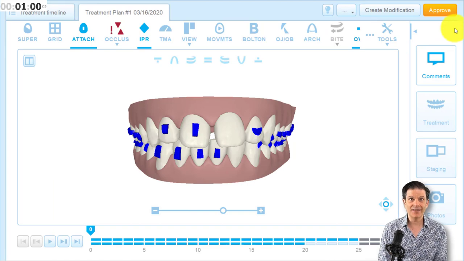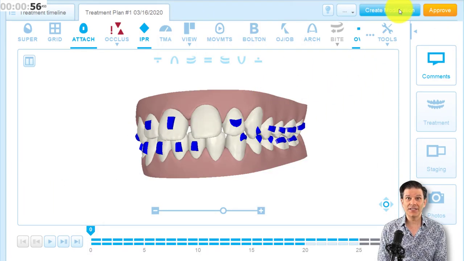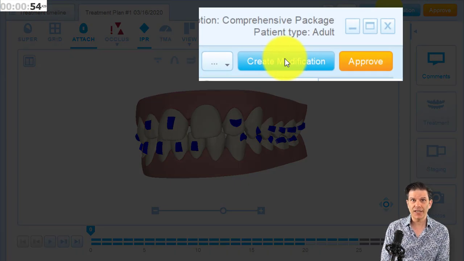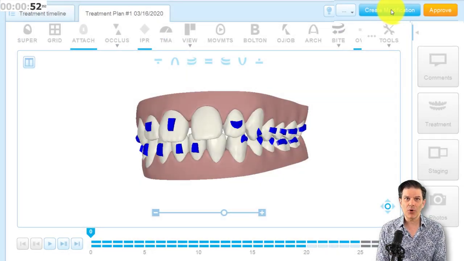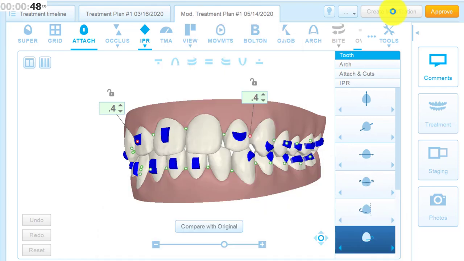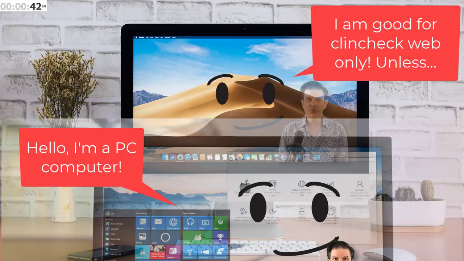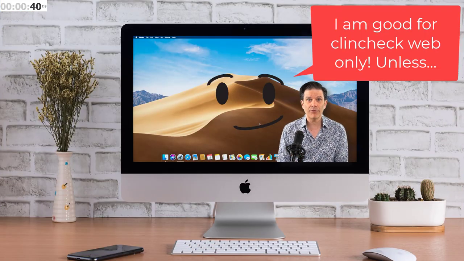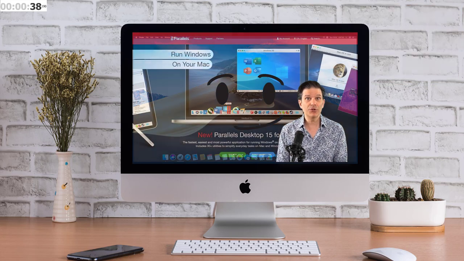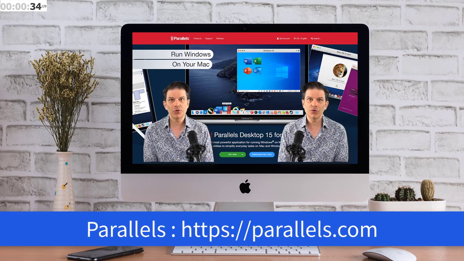Here's the difference, and here is why it is called Pro. By clicking on this tab in the upper right corner, the Create Modification, you enter ClinCheck Pro, and this is where the fun begins. But the ClinCheck software is only compatible with a PC running Windows. Meaning, if you have a Mac computer, you will need to install something like the Parallel software, for example. This will enable your Mac to run like a PC with Windows installed. It's like having two computers in one.